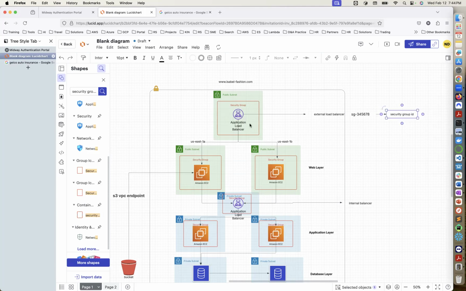Since the load balancer doesn't have an IP address, how do we allow connections from the load balancer to this security group? You guessed it. This security group has its own ID. The security group ID here is SG-09876. What's that? It's 6 characters. 09876, that's 6 characters, right?